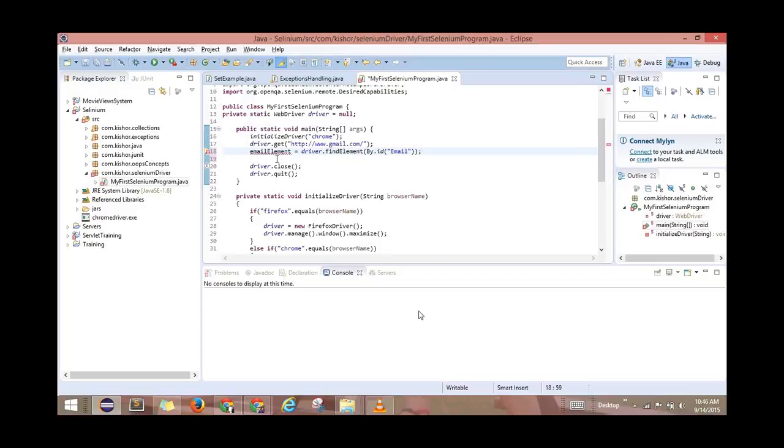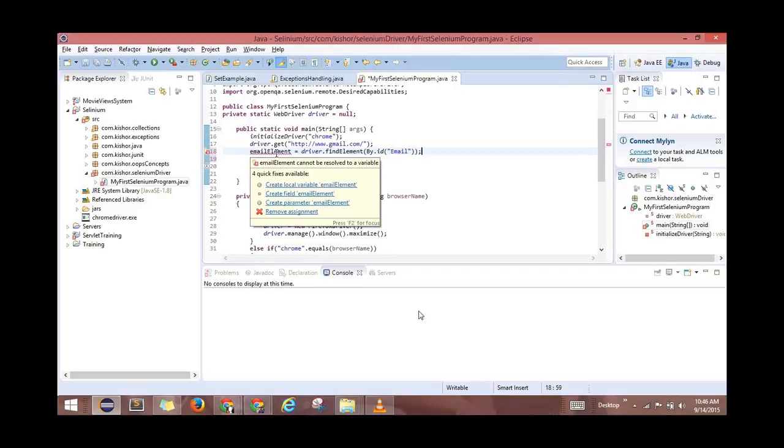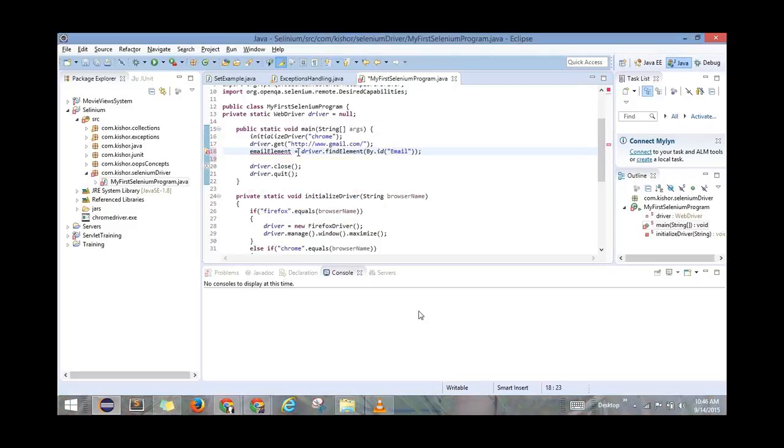Now hover on email element and click on create local variable. Okay, I got that. So that gave you a web element, right? That web element can control the email field in Gmail. Now on top of email element, say email element dot se and press control space.